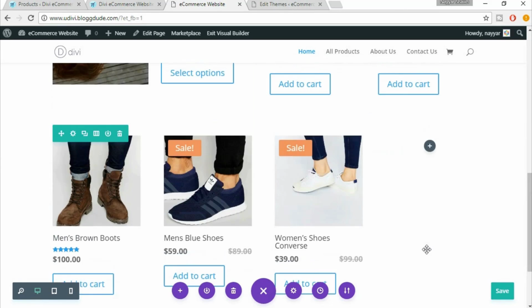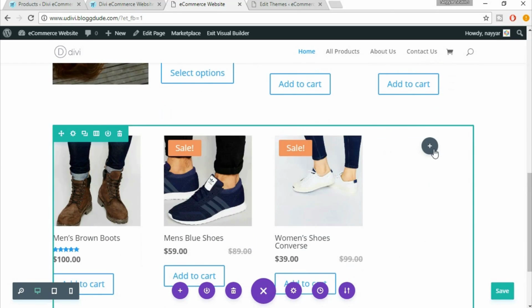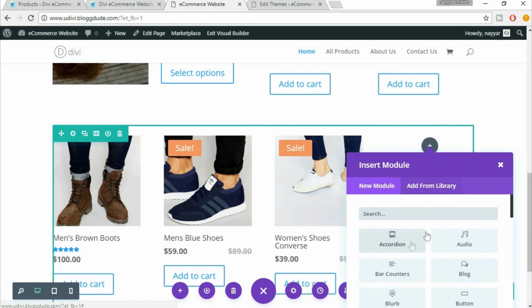Now again we have to add another image over here, so click on add new module. Now again click on call to action. So first search for call to action, select this module.